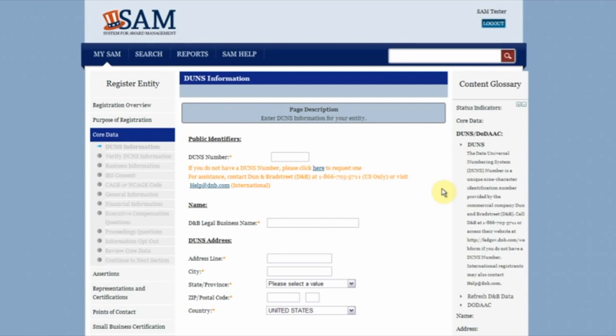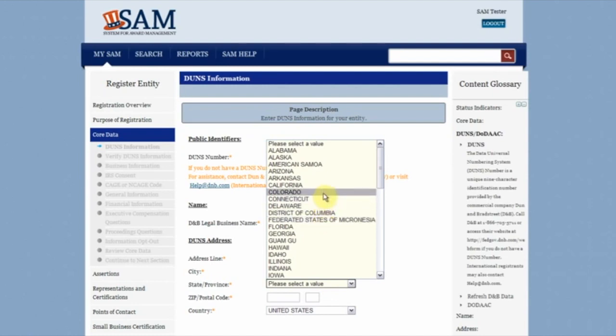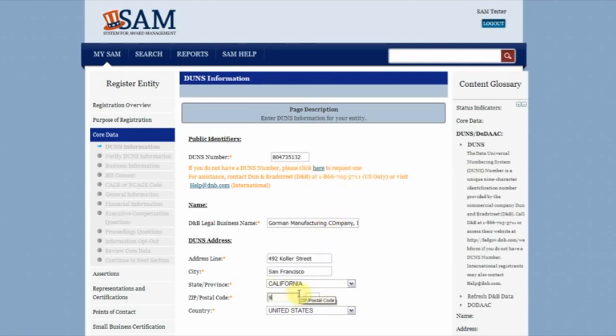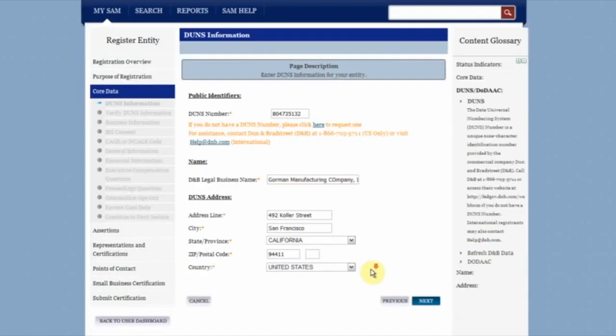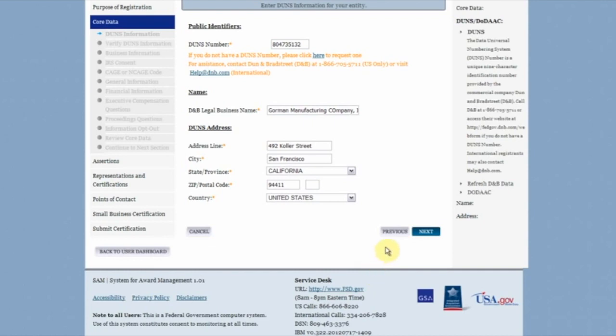The first step to entering core data is to enter a DUNS number, name, and address. After you enter that information, click Next.